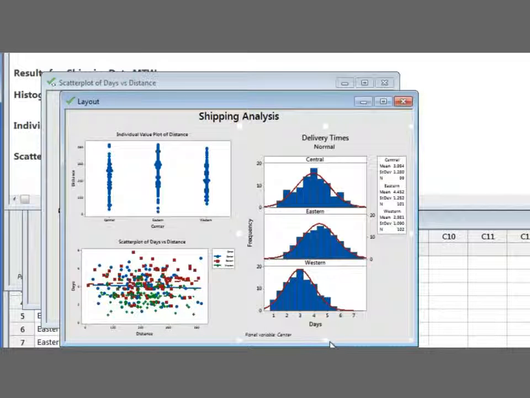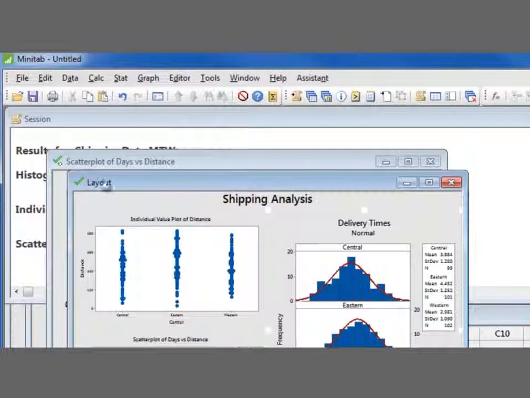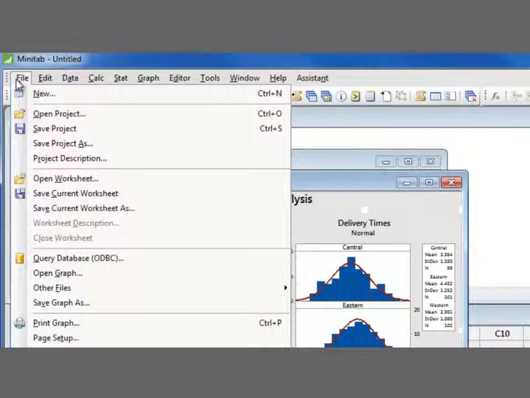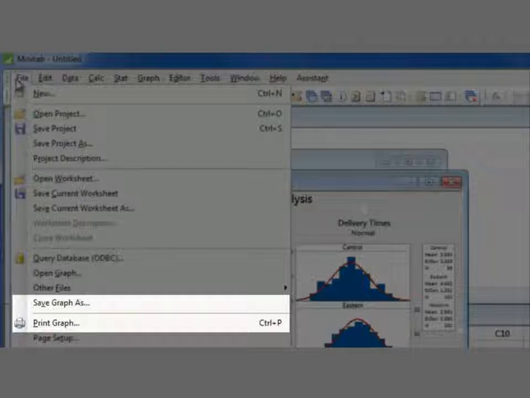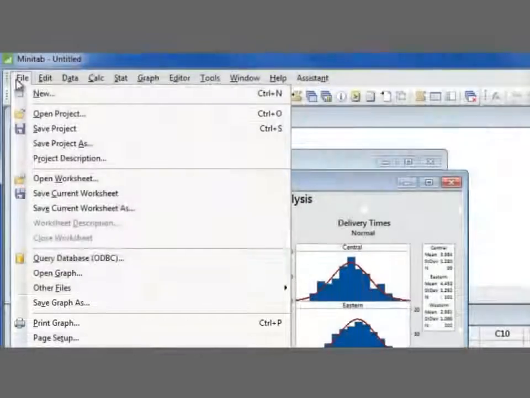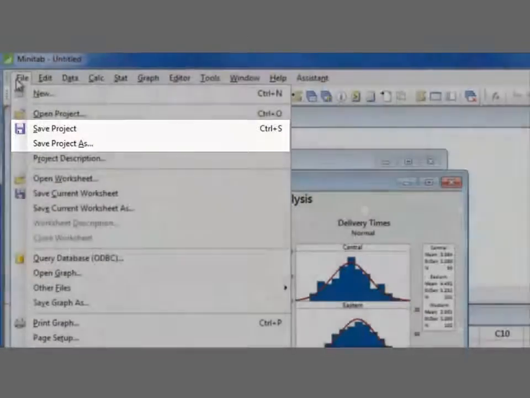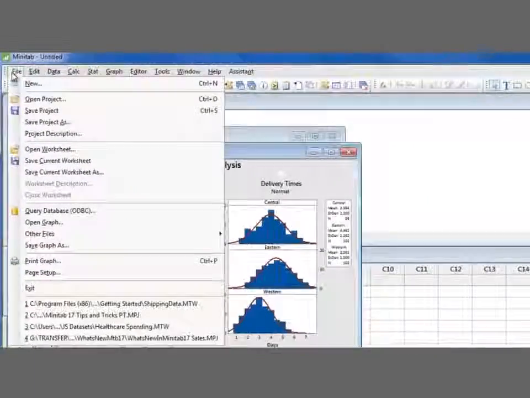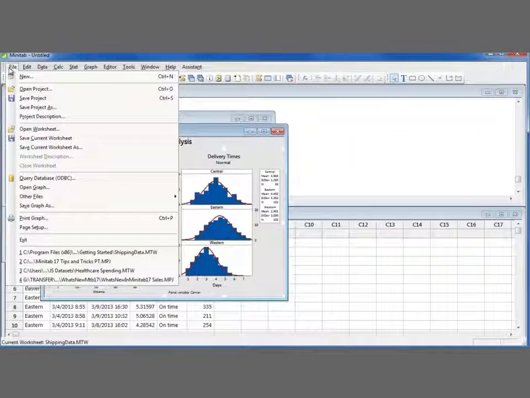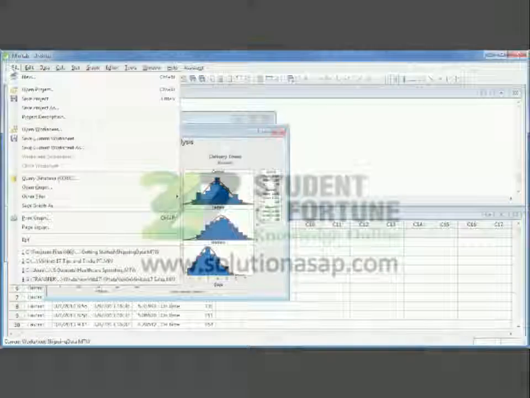If you then need to print a graph or save it, for example as a JPEG, you can use the File menu where you will see options like Save Graph and Print Graph. In the File menu, you will also notice Save Project, which you can use to save all of your graphs, data, and analysis in one easy-to-access file.